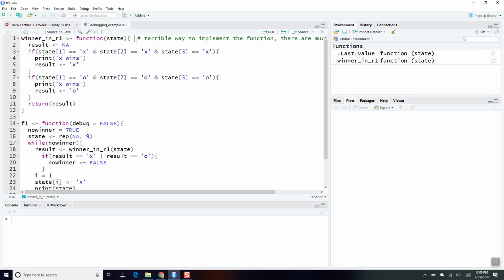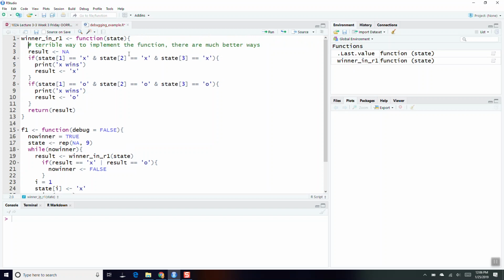So for example, here I'm writing this terrible function called winner in row one, okay? It's going to take the state, and it starts off with result equal to no winner. Then it says if state one is equal to x and state two is equal to x and state three is equal to x, then print x wins, and we change the value in result to x. Likewise, if state one is 0 and two is 0 and three is 0, then we print x wins and result is 0, and then we return the result. Okay, this is a terrible way to go about it, so don't look at this as any kind of example that you should use. I tried to make a terrible example that's going to run into problems, okay?